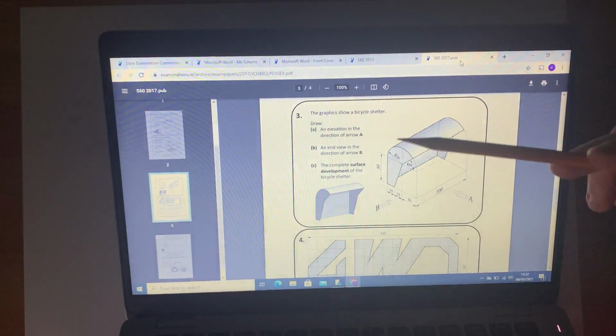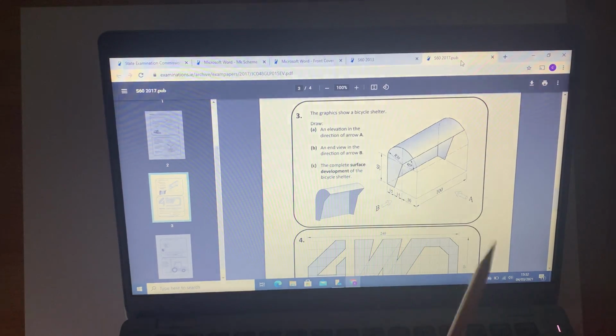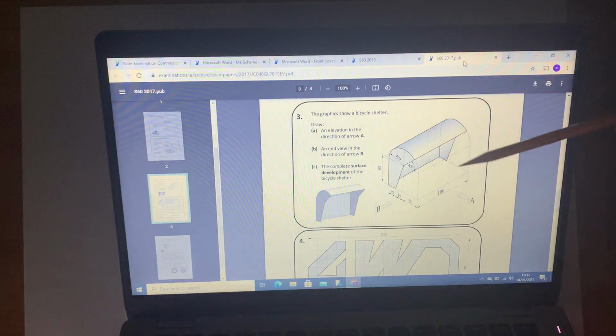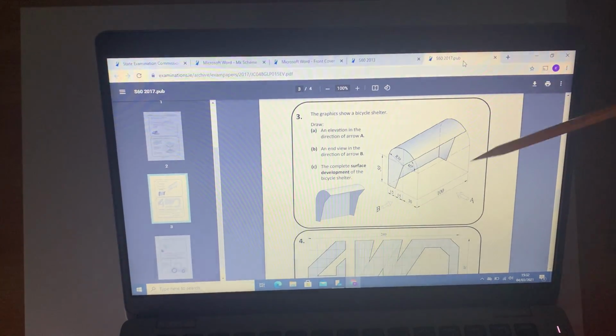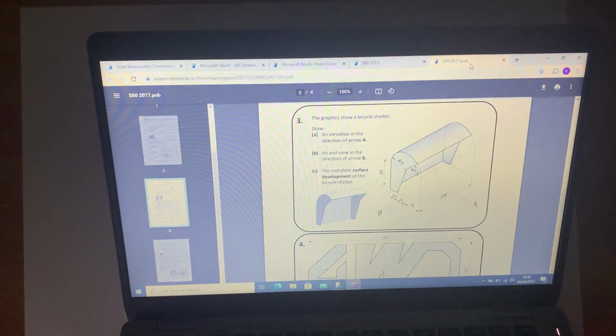So in the question, draw an elevation in the direction of arrow A, so that's looking in here. Draw an end view looking in direction of arrow B, so just looking in here. And then develop out the object. So all we have to do is develop out, rotate out the two sides, and then the round part we just need to develop out that flat. So we'll just start the question.